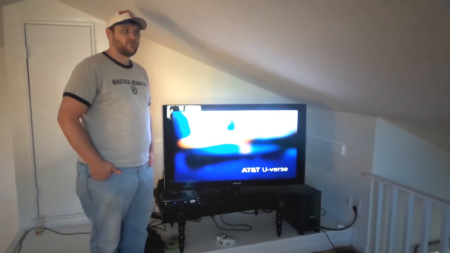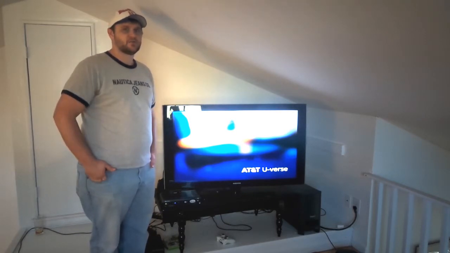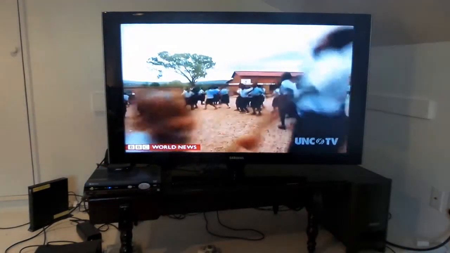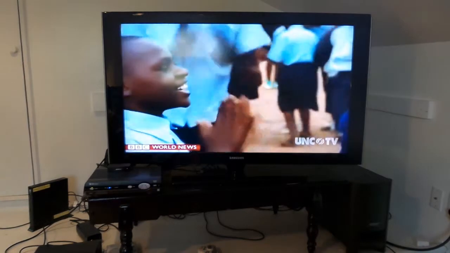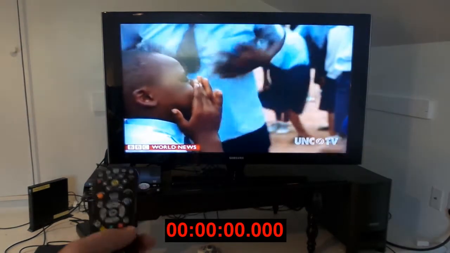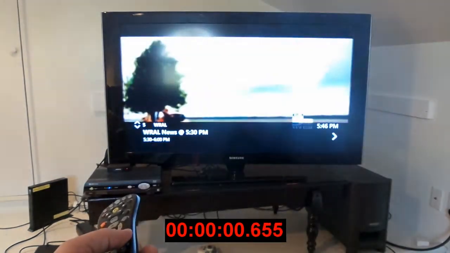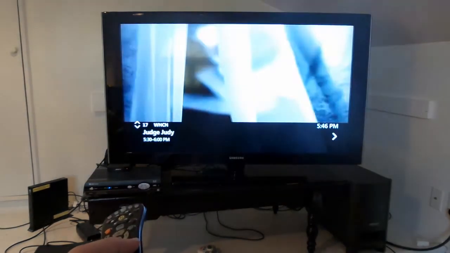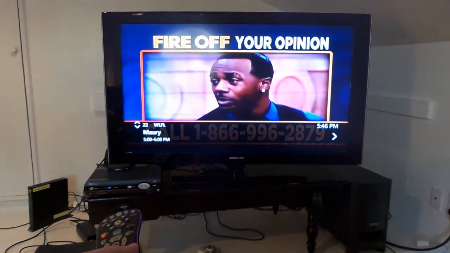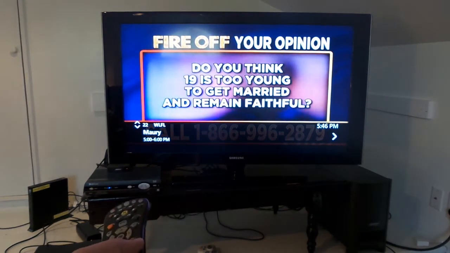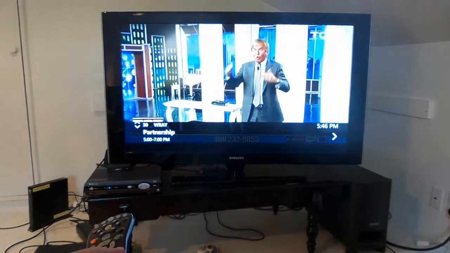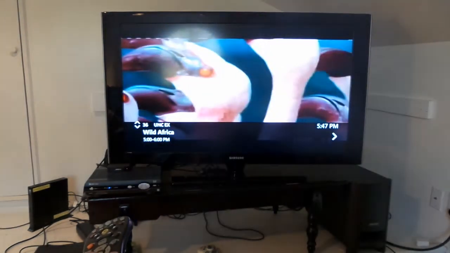So without further ado, I'll show you how it looks on the TV with the remote. Again, the same demonstration I gave earlier with the channel changing. I'm just going to cycle through up and down here just to give you an idea how quickly the channels load. This is a benefit that AT&T touts, fast channel changing with the AT&T Uverse, and it's definitely a distinct difference.